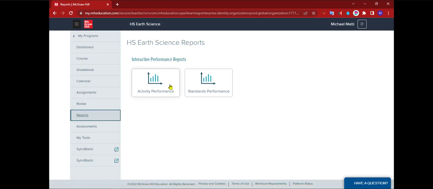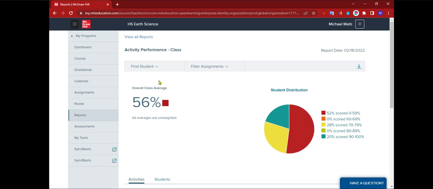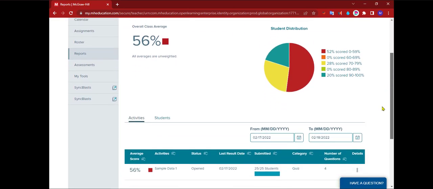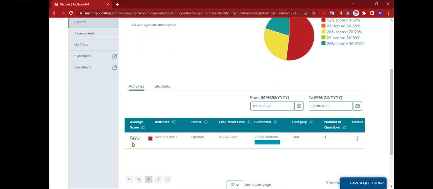So let's take a look at the activity performance first. I have one assignment in here that has been scored, and that is sample data 1. My class average is 56. I can see the result dates, how many kids have submitted it. I can also see what category it is, number of questions, and so on.